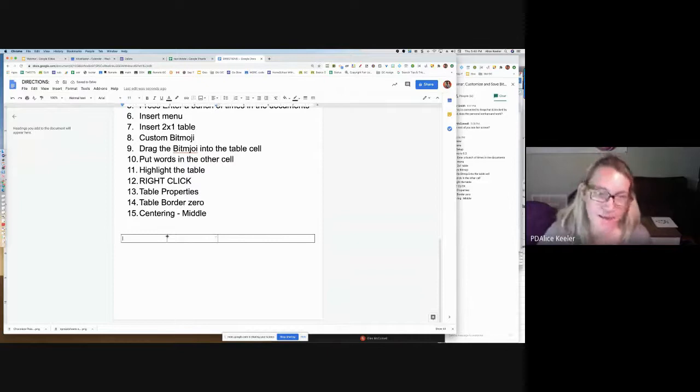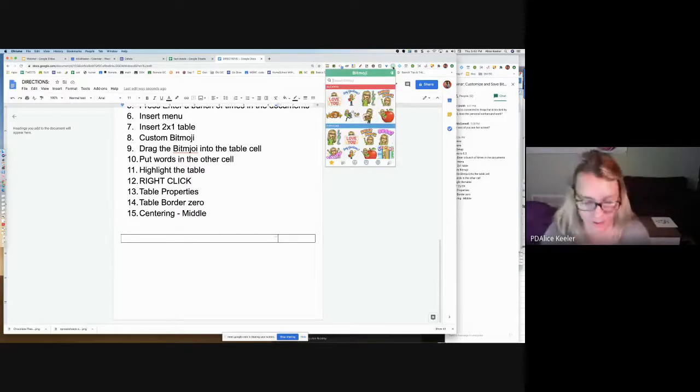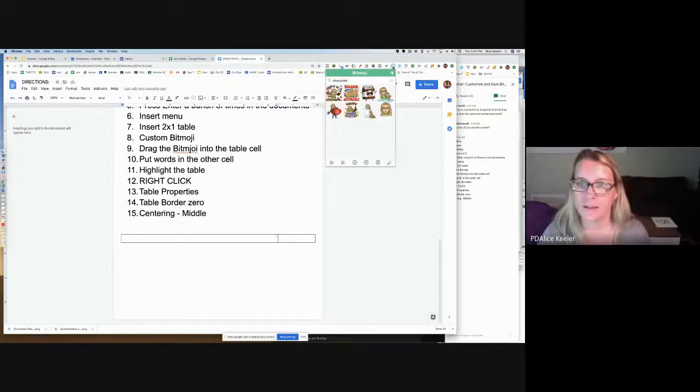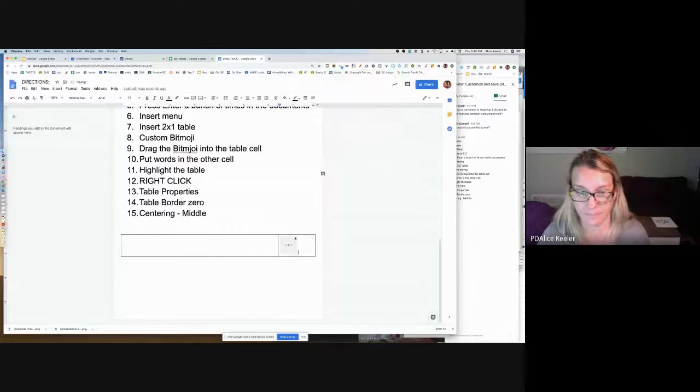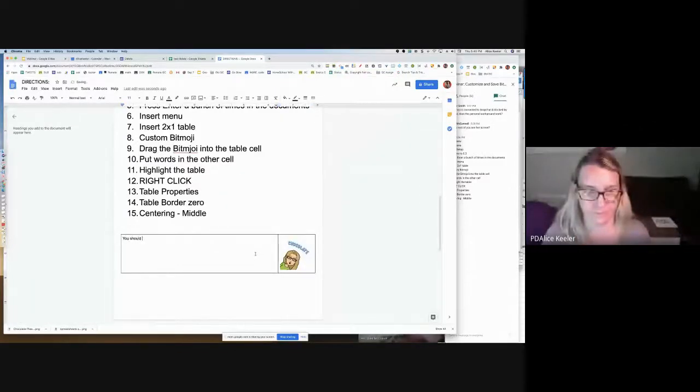I'm going to drag the cell. You get that line in the middle and you can move it over. I like to alternate which side of the text my Bitmoji is standing on. I go to the Bitmoji Chrome extension. I type in chocolate. I get the custom one. I drag it into the cell. I like to make it a handwriting font that's legible.